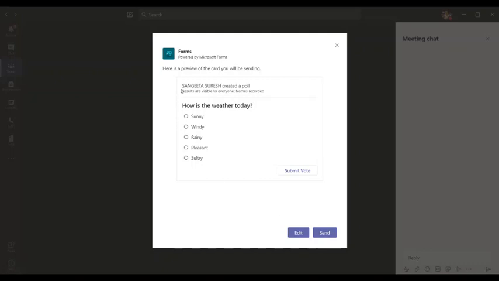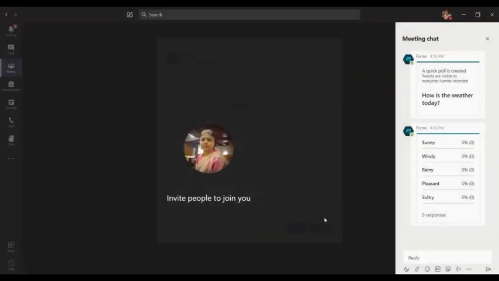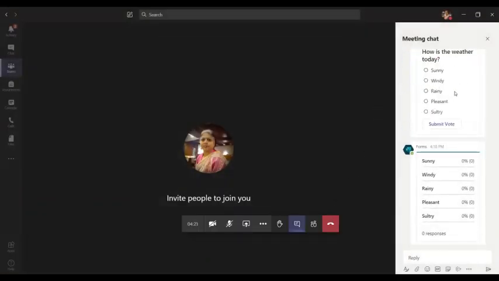Once you do that, a preview appears. In case this requires some editing, we can click on edit, else we directly click on send. The moment you click on send, you will see that this appears in your chat box, and you can see the poll there, and so can all the other attendees and participants of the meeting.